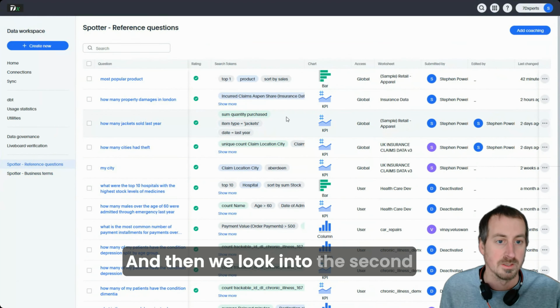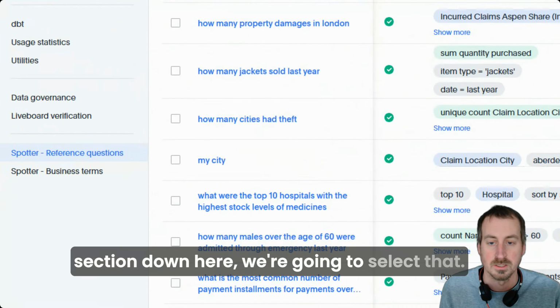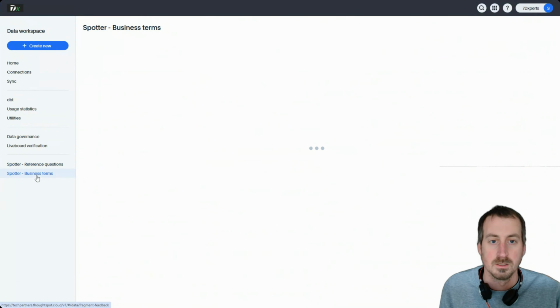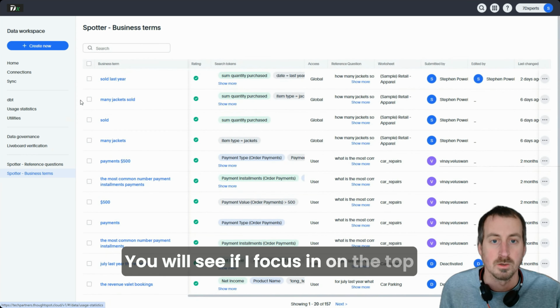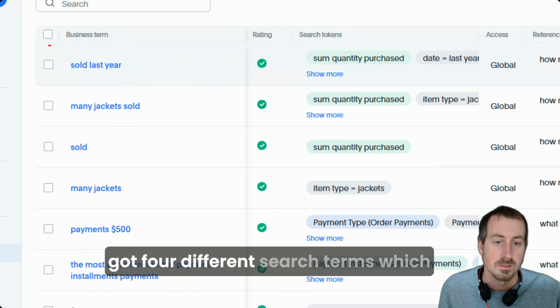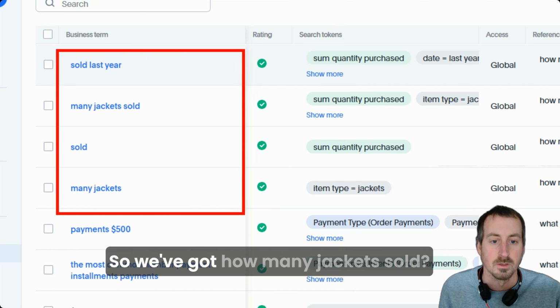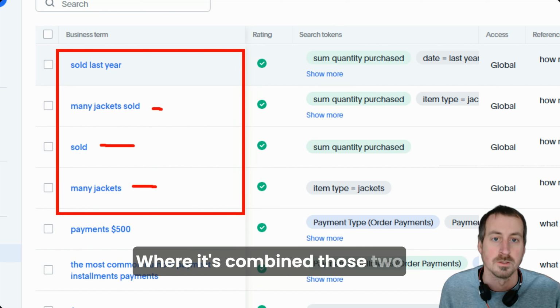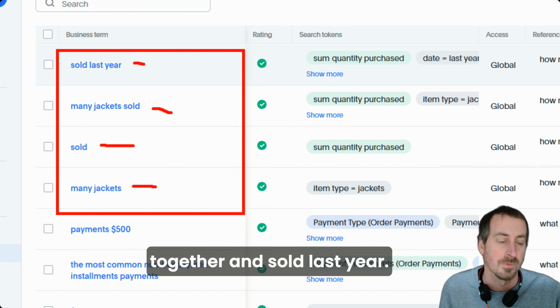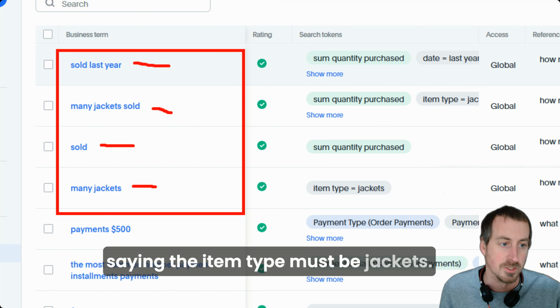And then if we look into the second half of this, which is the business terms section, down here, we're going to select that. You will see, if I focus in on the top 4 rows here, we've got 4 different search terms which have come back and have been saved as business terms. So we've got how many jackets sold, many jackets sold, where it's combined those two together, and sold last year. And we have, for many jackets, it's just saying the item type must be jackets.